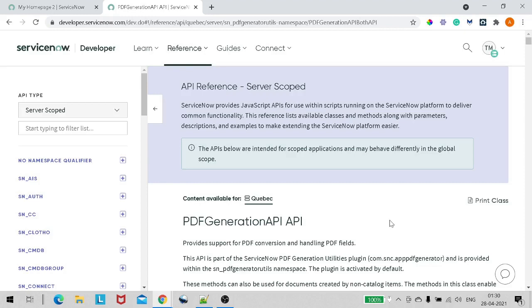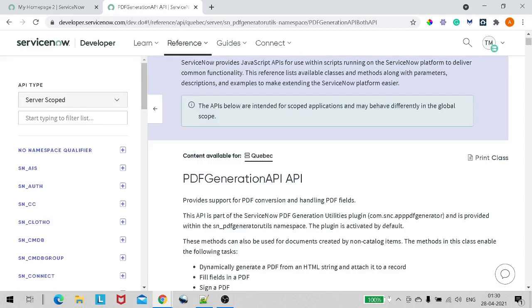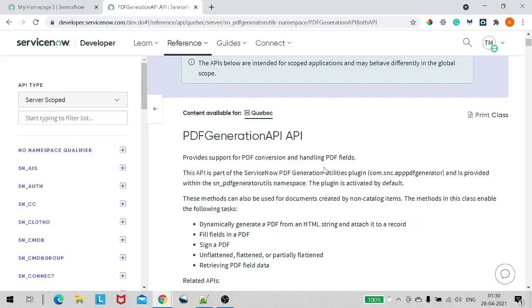The API name is PDFGenerationAPI. It's pretty amazing, you will love it, when I explain it to you. So what exactly does this API do? Let's go through the ServiceNow documentation for the same.